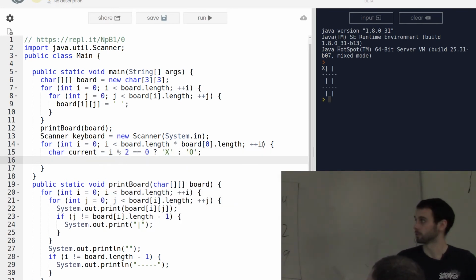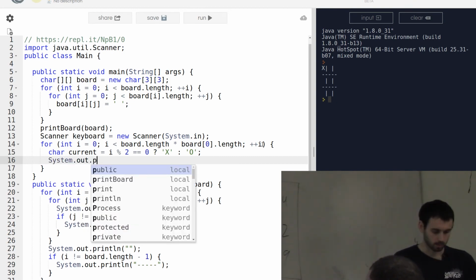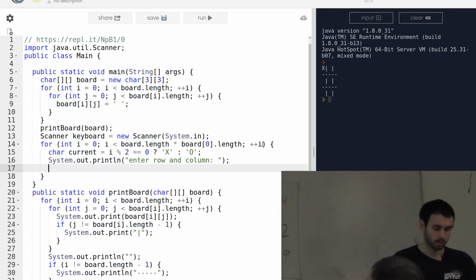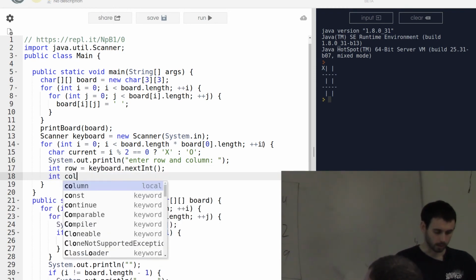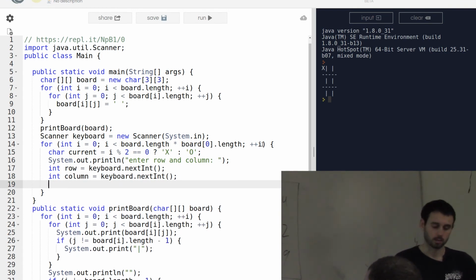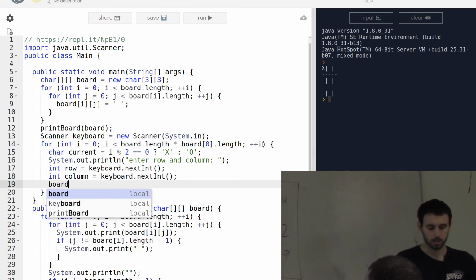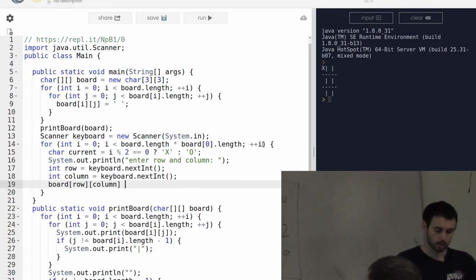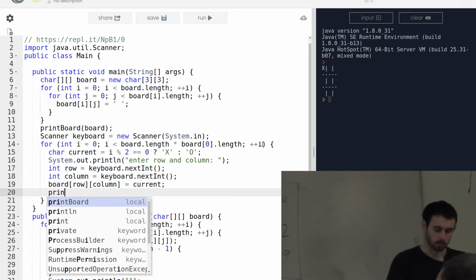Now we're going to ask the user for a position. System.out.println, enter row and column, and then we'll read in the row from the keyboard with keyboard.nextInt. We'll read in the column from the keyboard, keyboard.nextInt, and then we will assign to that location on the board. I'll add more logic later to not let them overwrite each other, but for now we'll say board[row][column] equals the current character, and then we will call print board.